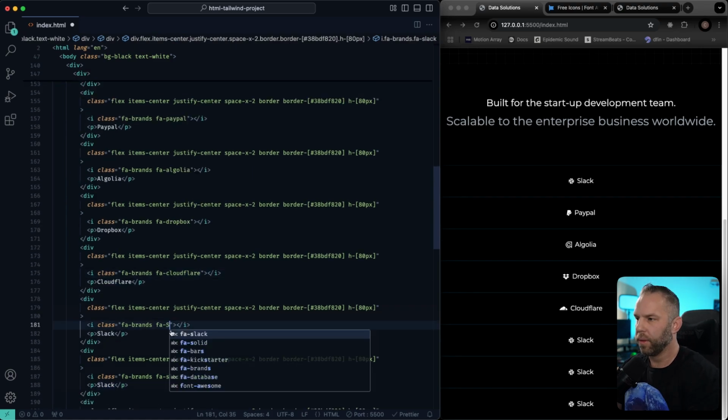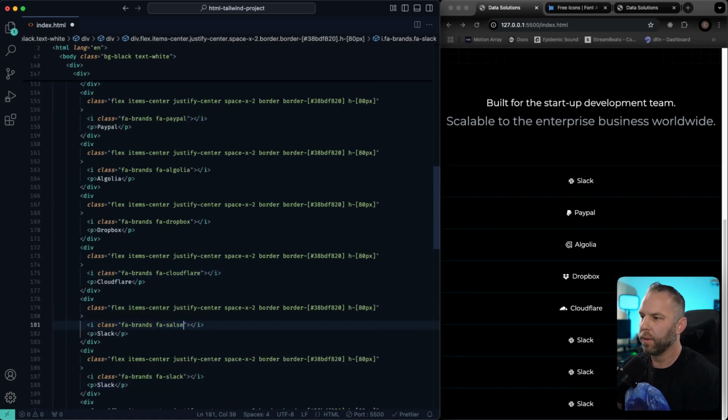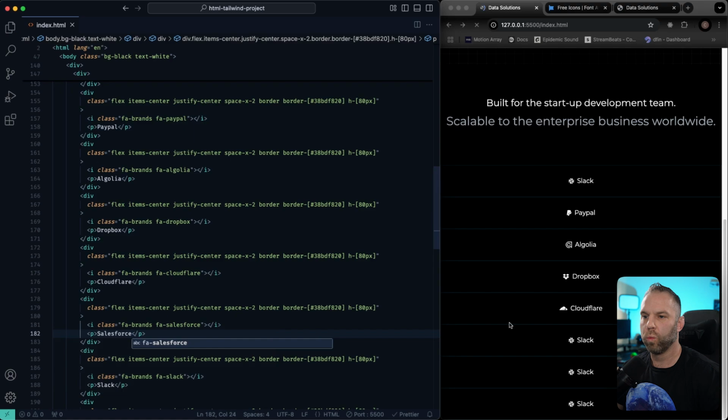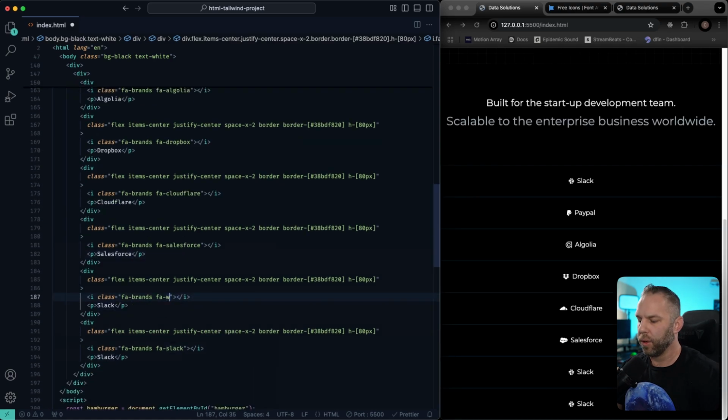I think we have Salesforce. Then we'll do Waze. Don't know how that fits in there, but whatever. And we'll do Trello.